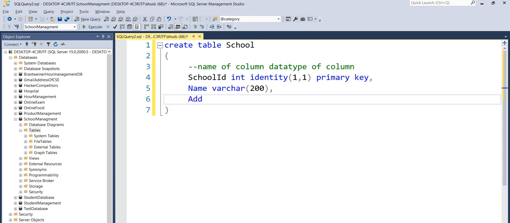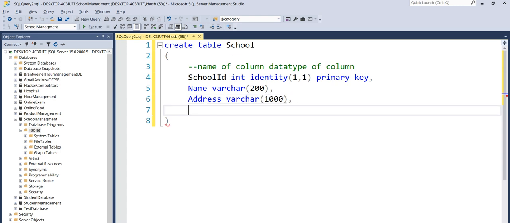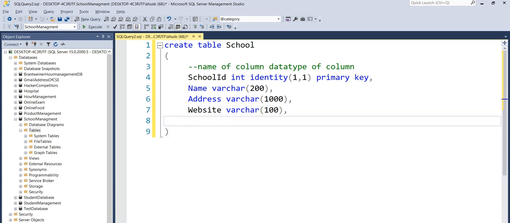Then let's say address, and it should be a little longer, let's say 1000 characters. And then you can say the website of the school, and the contact number.